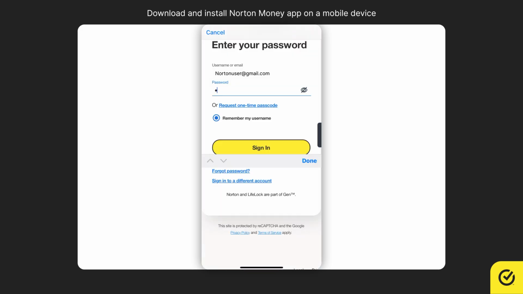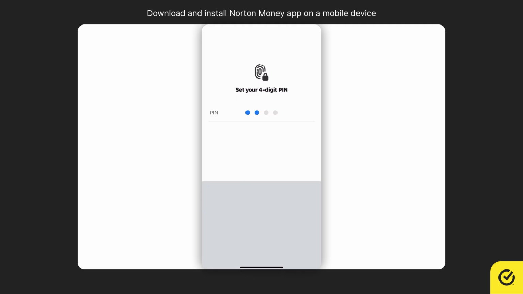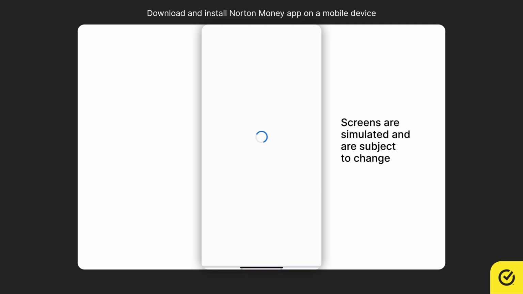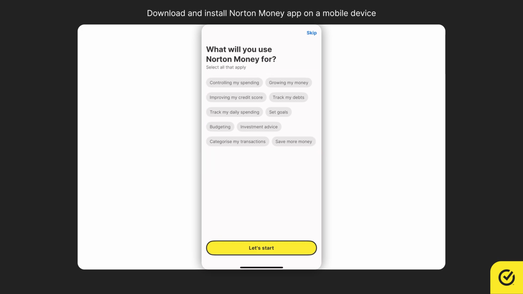Enter your account username and password and tap Sign In. On the welcome page, tap Sign In again. Set your 4-digit PIN and re-enter the PIN to confirm. You can select all that is applicable for which you will use Norton Money app and then tap Let's Start.